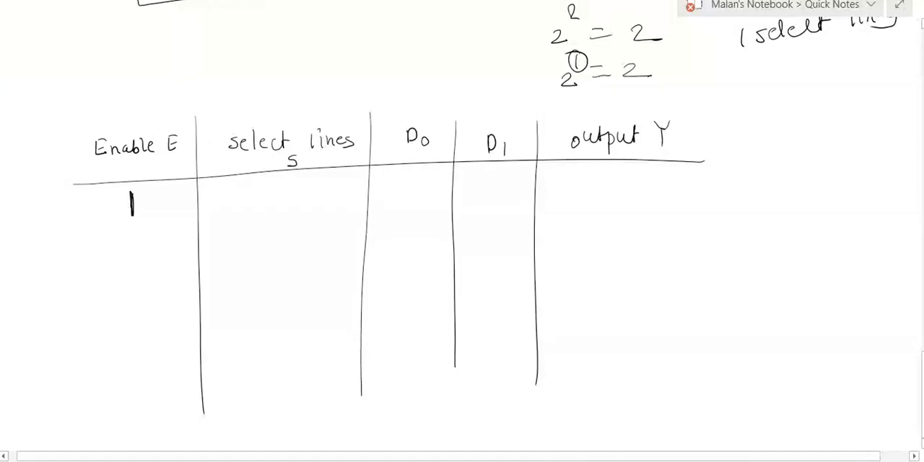Now when the enable signal is equal to 1 and select line S is equal to 0, at that time whatever input is available on D0 is going to be selected as the output line. Whatever input is available on D1 is not going to be considered by the 2:1 multiplexer. Whether it is 0 or 1, it is not going to affect the output. The input available on D0 is going to be selected by the 2:1 multiplexer.